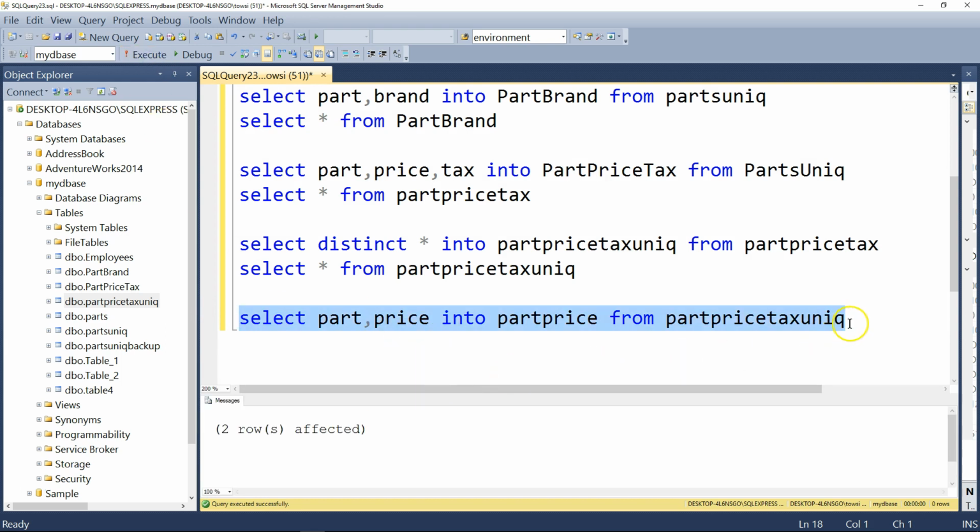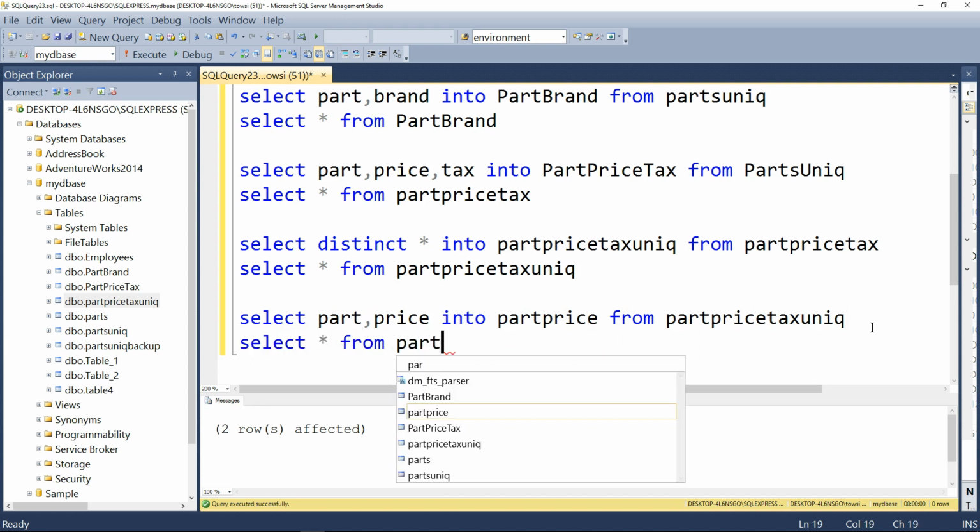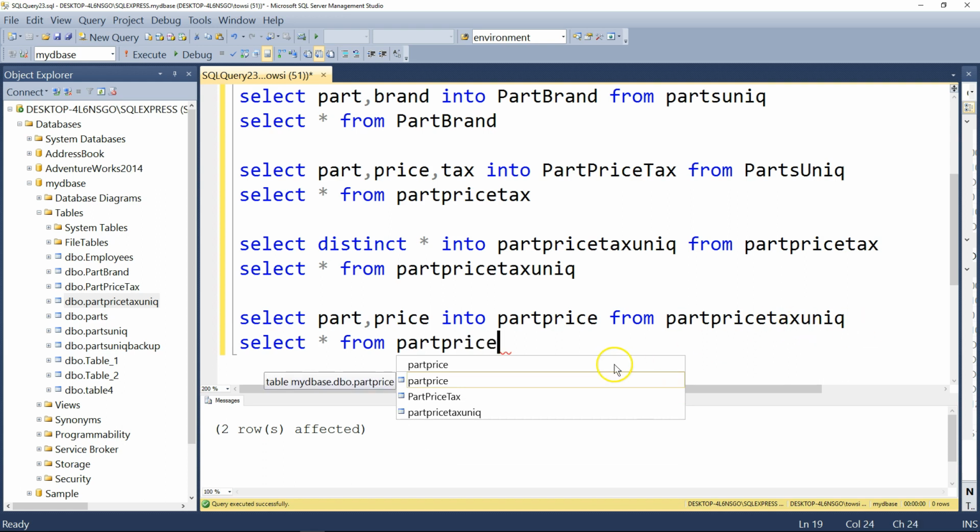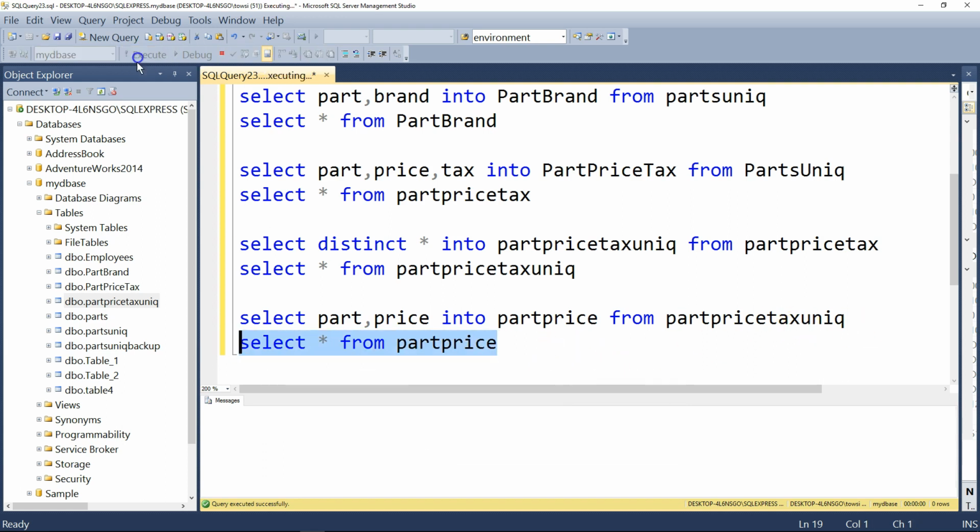Let's take a look at that table for a second. So select star from part and price. Execute. And now we have this small table called part price. And again, notice that here things are unique. You have the part and the price only, and that's it.